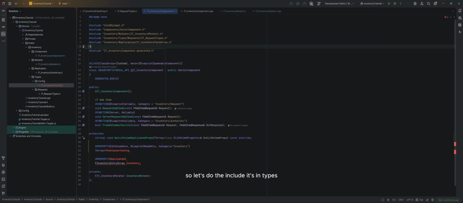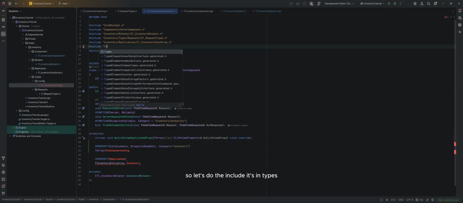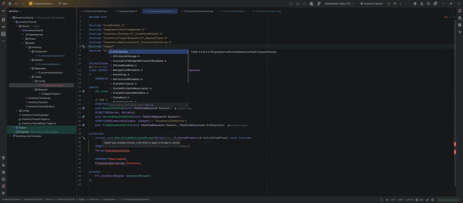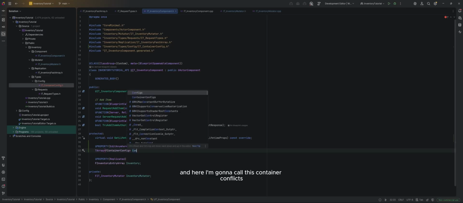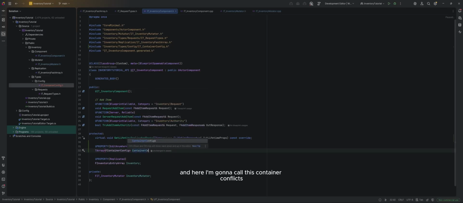So let's do the include. It's in inventory types config, and here we go. And here I'm gonna call this container configs. That's fine.